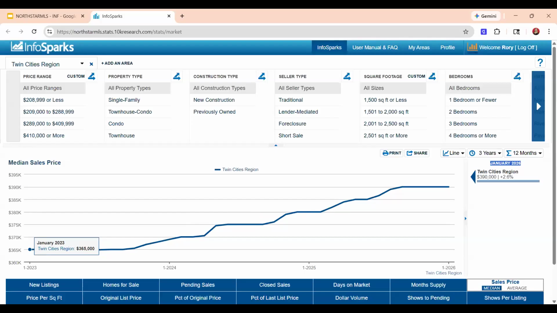So let's go ahead and jump in and talk about how you can use this as a real estate professional. The geography tab is probably where you're going to start, because you're going to want to figure out which area you want to focus on. Now, if I want to keep my view broad, I can leave the tab here, which is the default region, the Twin Cities region.